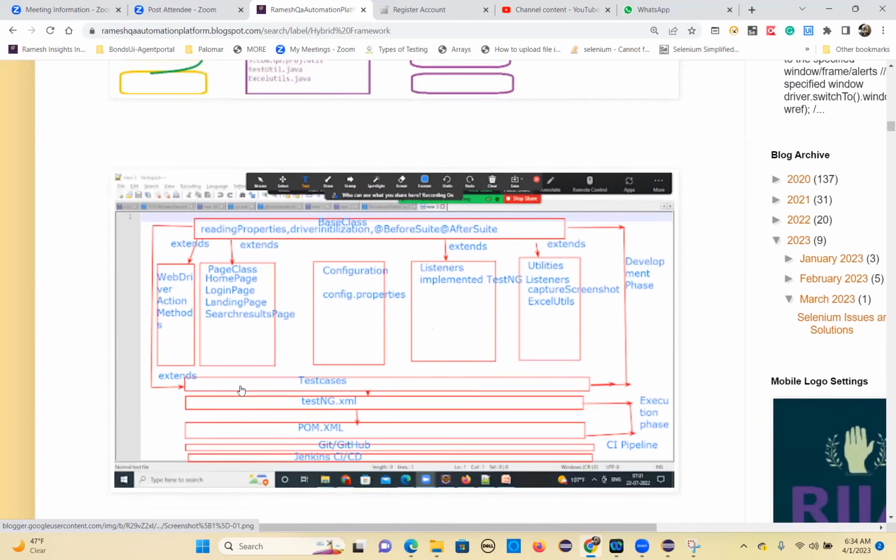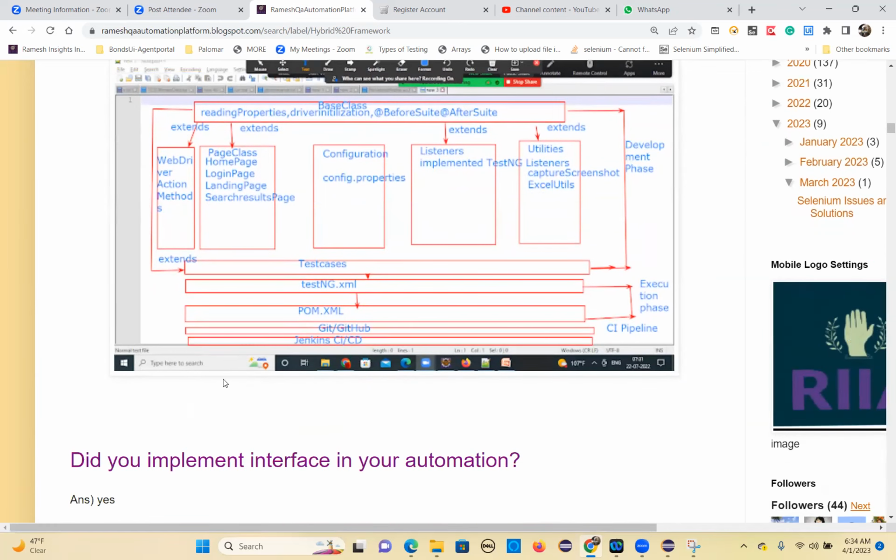Is it clear, sir? Base class is basically the super class for the other classes, right? Exactly. It's a super class for all the classes. So reading properties, driver initialization, before suite, after suite.